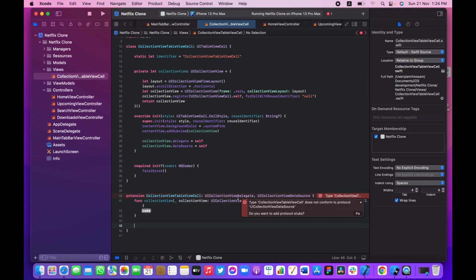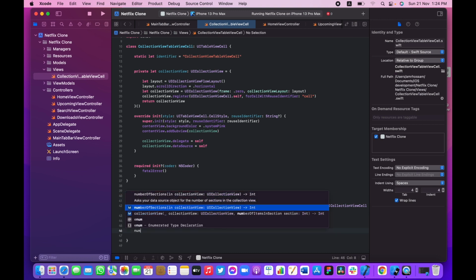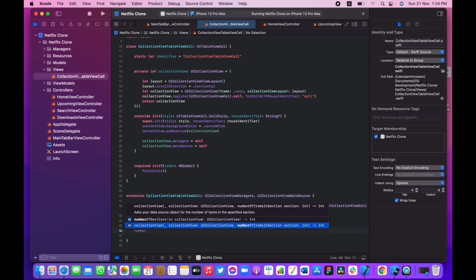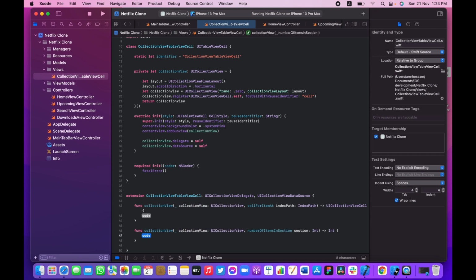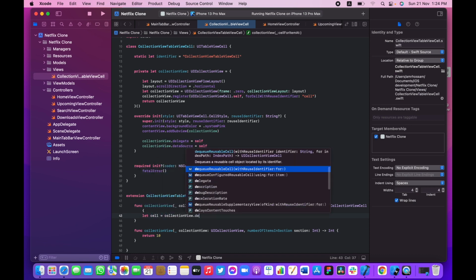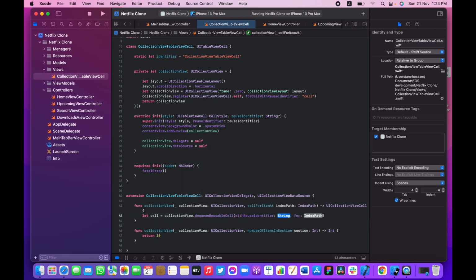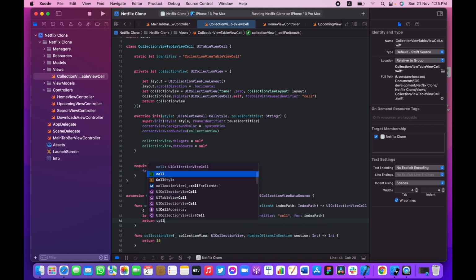I just add the methods that we're going to use. So basically self for item and also number of items inside the section. Let's just return that to be 10. And for that, let cell be collectionView.dequeueReusableCell with the reusable identifier cell for indexPath, return cell.